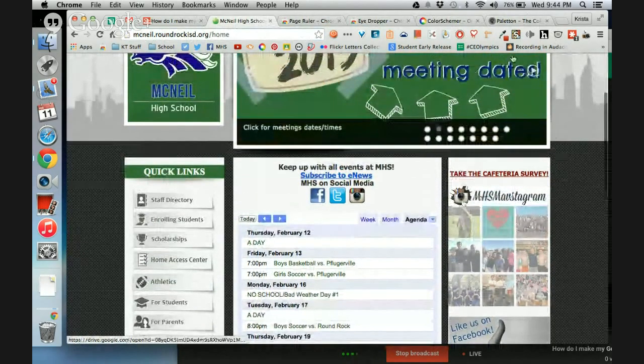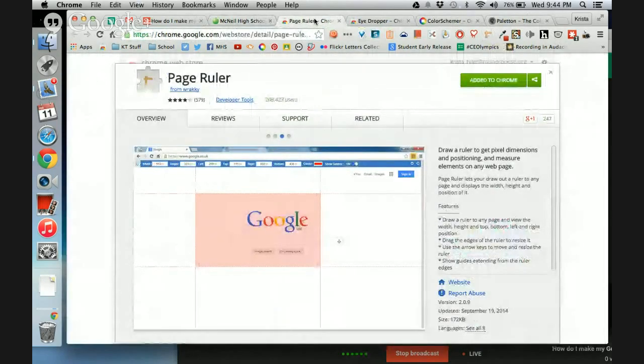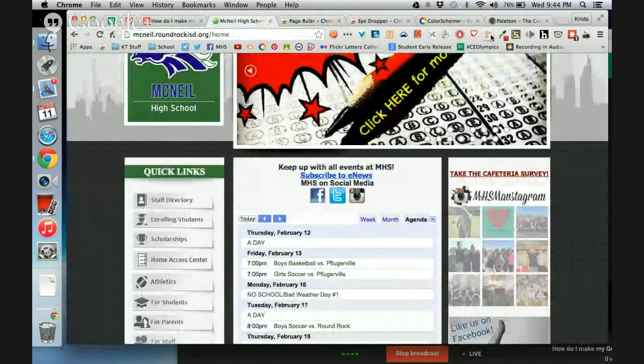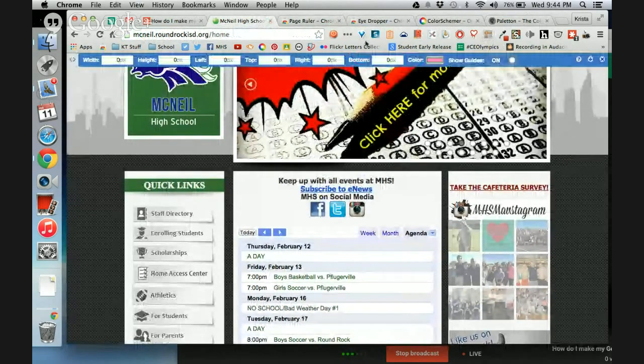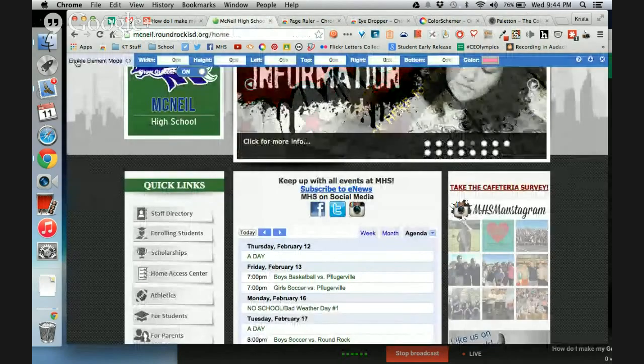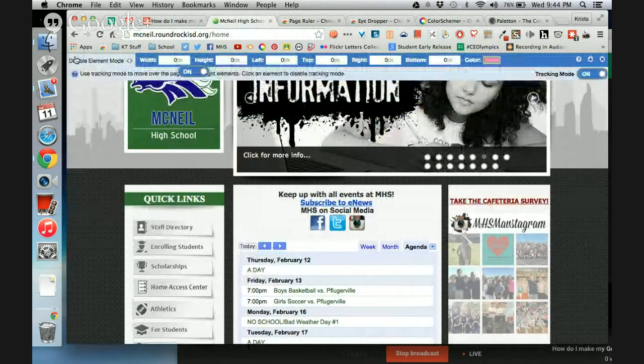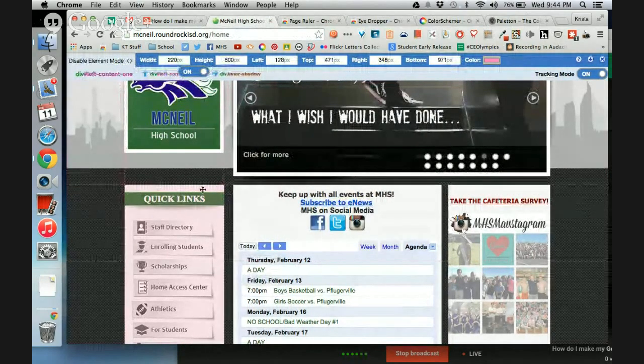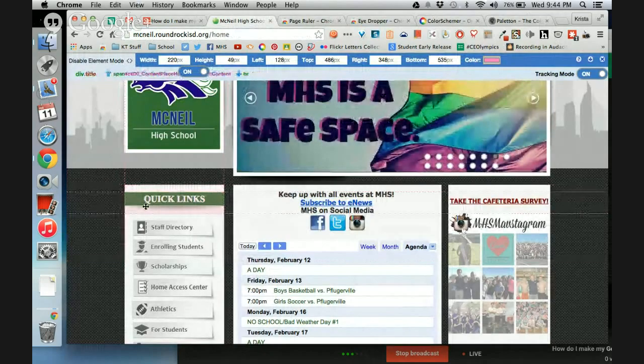So I used an extension right here called Page Ruler, and it's in the web store. The link is down in the description bar, and I've added that to Chrome. So once you've added that, let me show you what it does. I click on Page Ruler. I enable element mode. I'm just hovering over these little carets right here. And then as I scroll my mouse over the site, it's measuring different things for me.